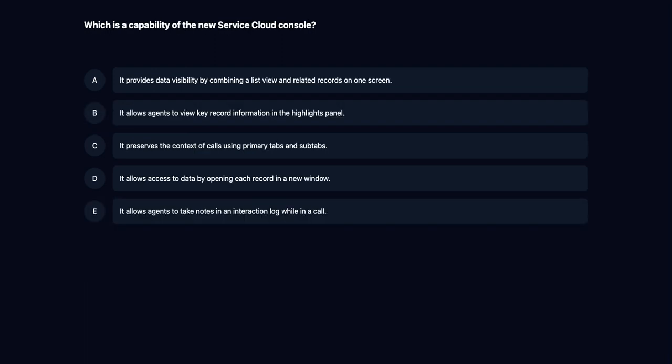Which is a capability of the new Service Cloud console? A. It provides data visibility by combining a list view and related records on one screen. B. It allows agents to view key record information in the highlights panel. C. It preserves the context of calls using primary tabs and subtabs. D. It allows access to data by opening each record in a new window. E. It allows agents to take notes in an interaction log while in a call.